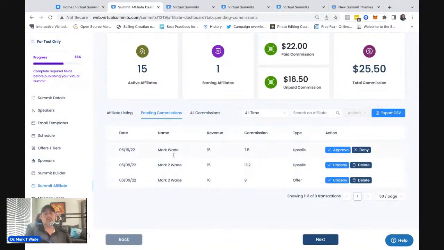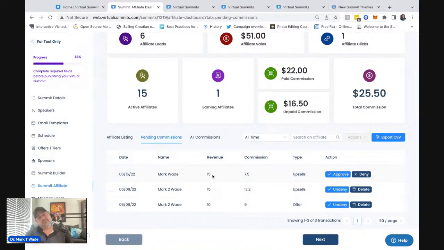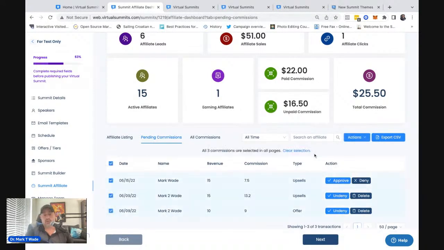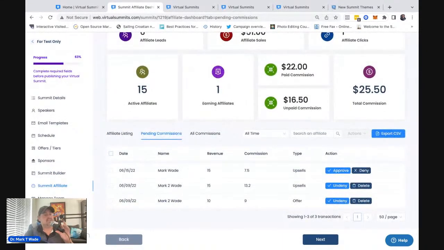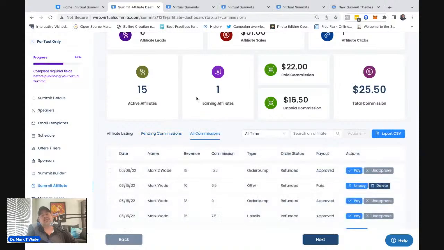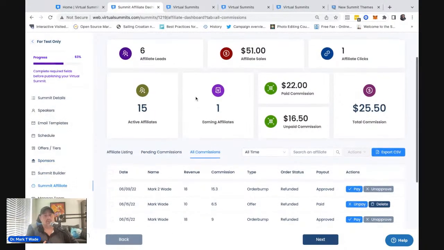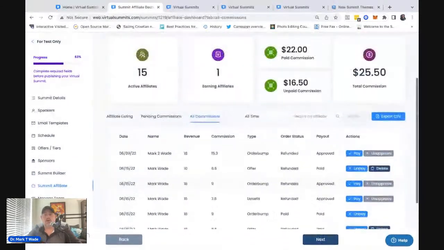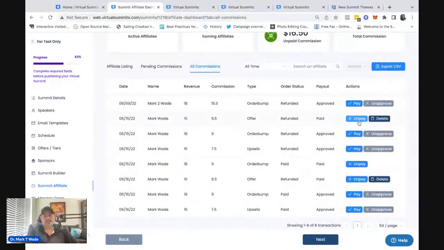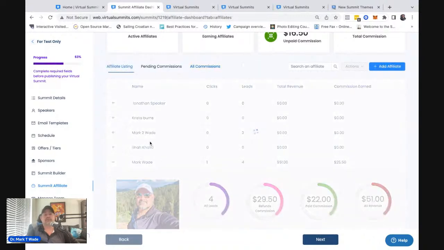When an affiliate refers people, and those people who were referred end up purchasing something, that generates commissions. As those commissions come in here, they wait for you to approve them before they show up inside of the dashboard for the affiliate. So they don't see them until you've approved them. These are pending. After you approve them, then they show up in the affiliate's dashboard, like we just showed a second ago, so that the affiliate can see it. And then you'll see all of them here. If you need to unapprove it, delete it, or after you've paid the affiliate.